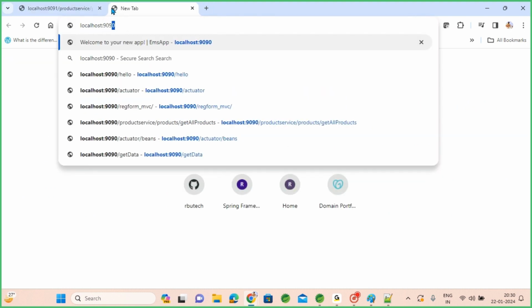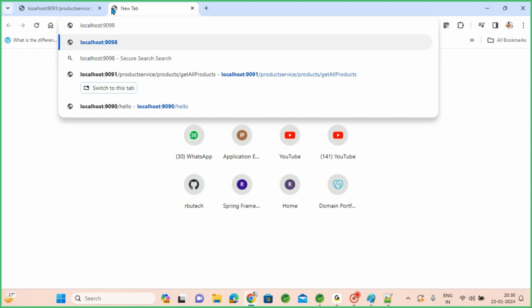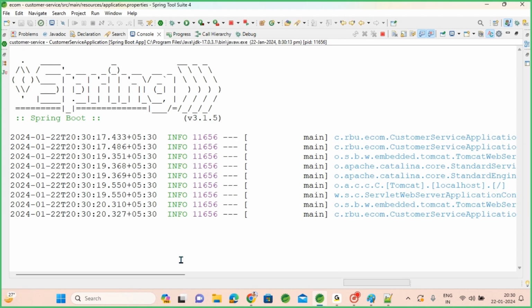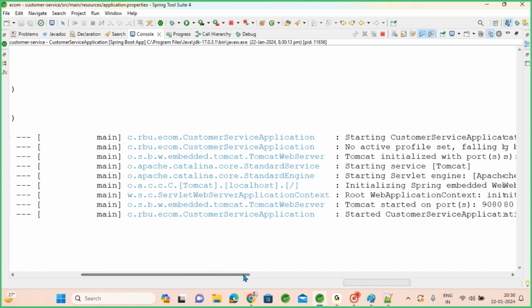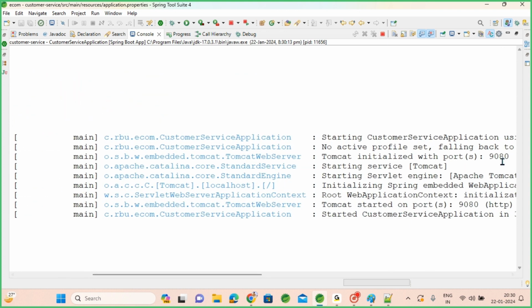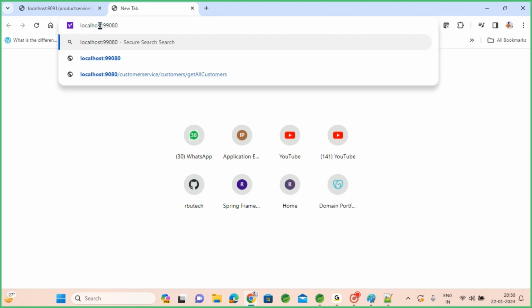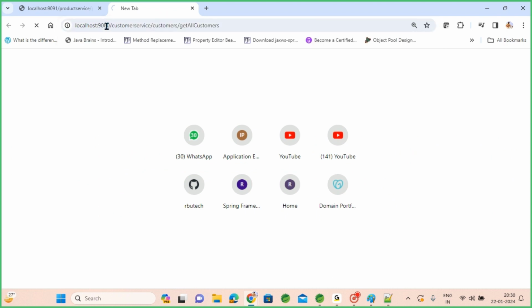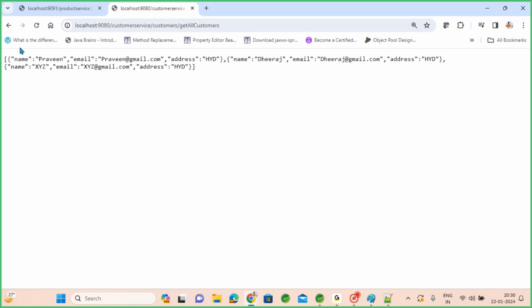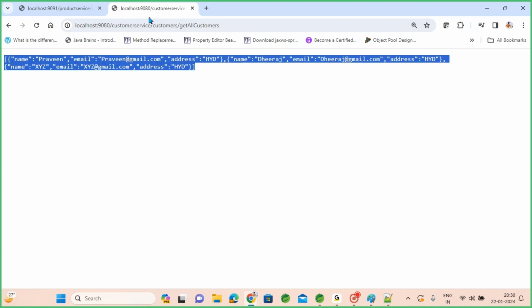Execute it, localhost, 9098, or which port is it? 9080. Okay. Port number 9080 slash get all customers. Okay, all the customer details I'm getting.